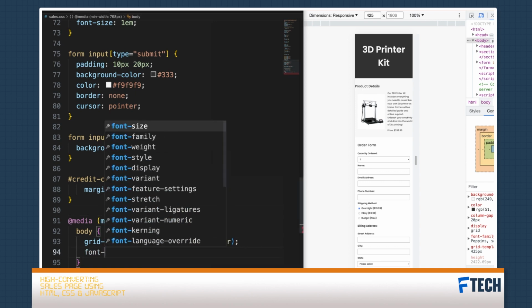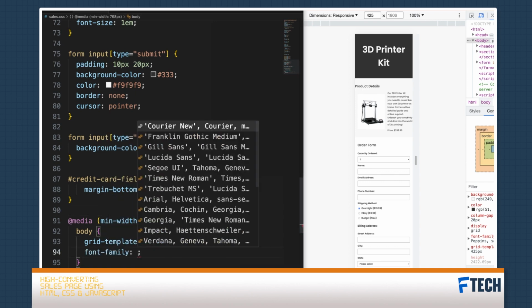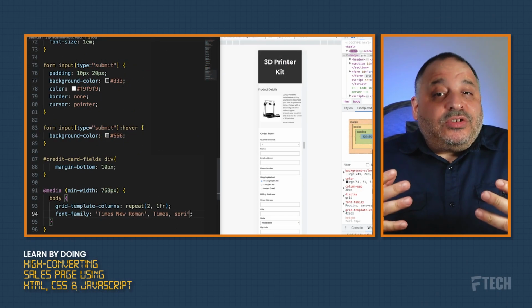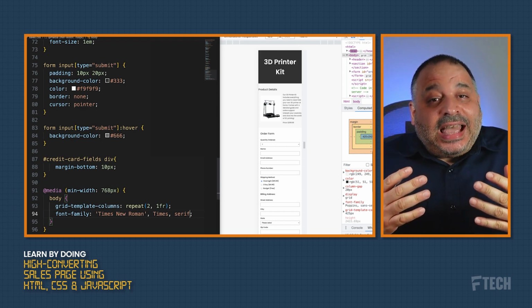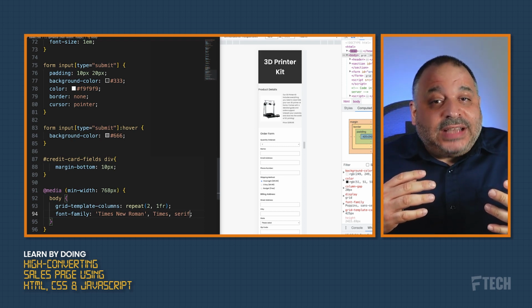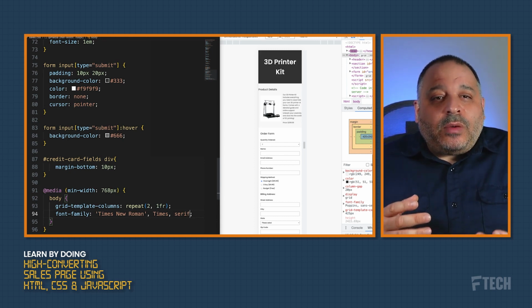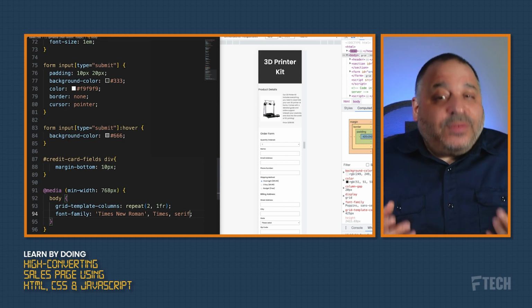For example, we could set our font family to Times New Roman when we get below 768. So pretty interesting to see how the CSS impacts the actual design, and especially how the responsive design works. So our form looks good across different width devices.